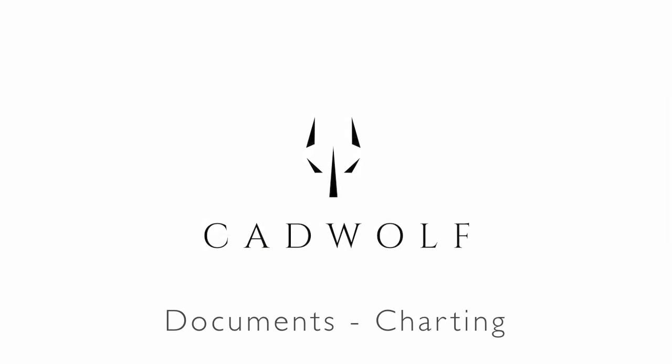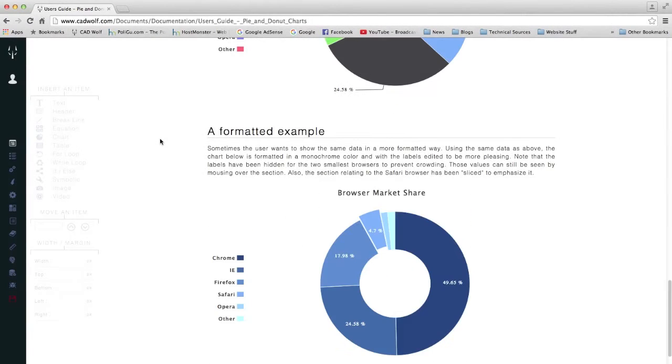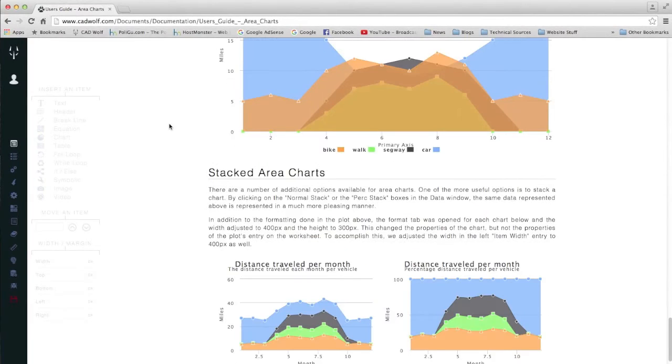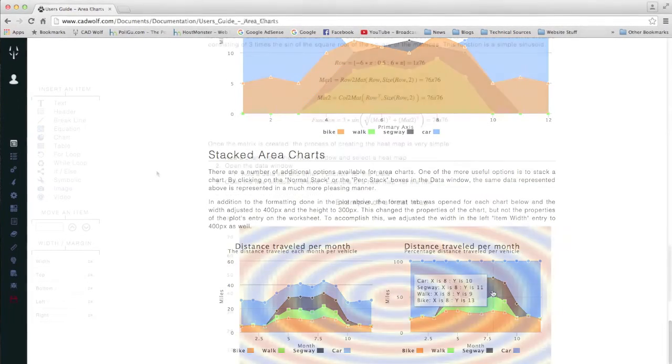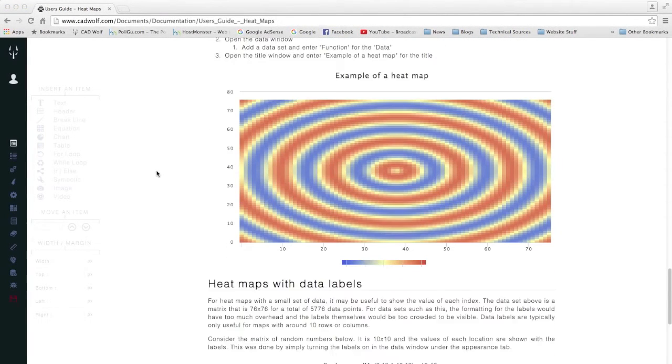Now that you've seen some of the analysis capabilities of CADWOLF, let's look at some of the charting capabilities. You've seen some simple line charts so far, but CADWOLF has a full suite of charts available, including pie charts, bar and column charts, bubble charts, area charts, and heat maps. Additionally, any chart can be opened independently in a new window at full size.